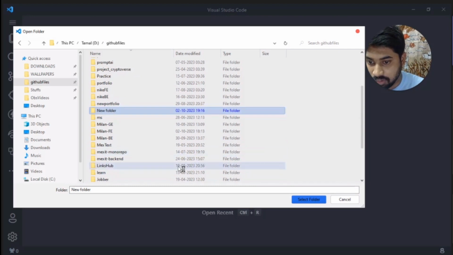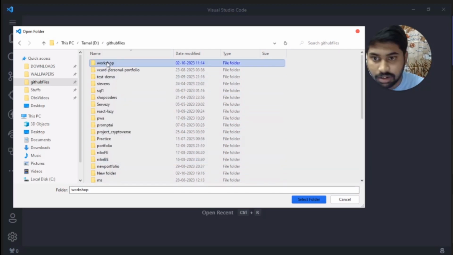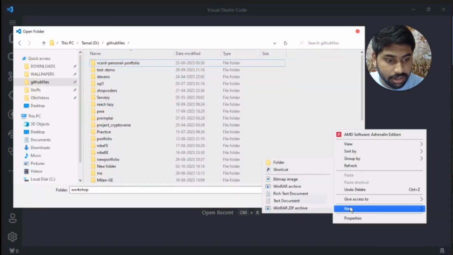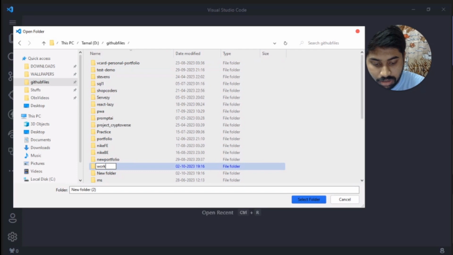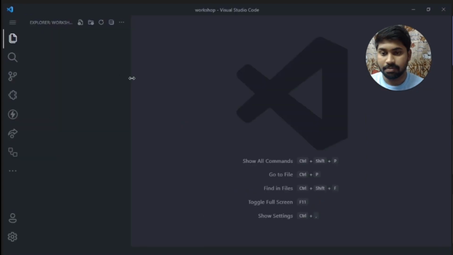Oh, I already have workshop. Where is workshop? Here is workshop. Delete that folder. And let us now make a new folder. Click on that folder. Select that folder. Let us open that. Right.